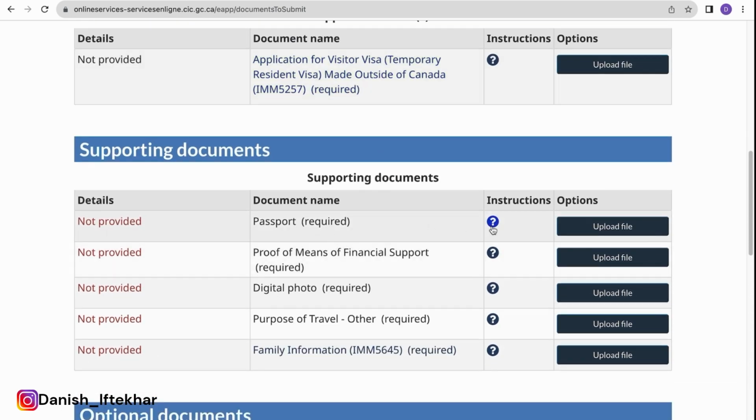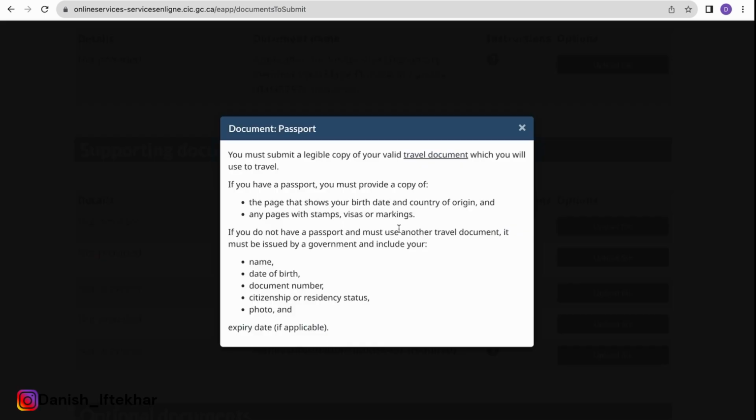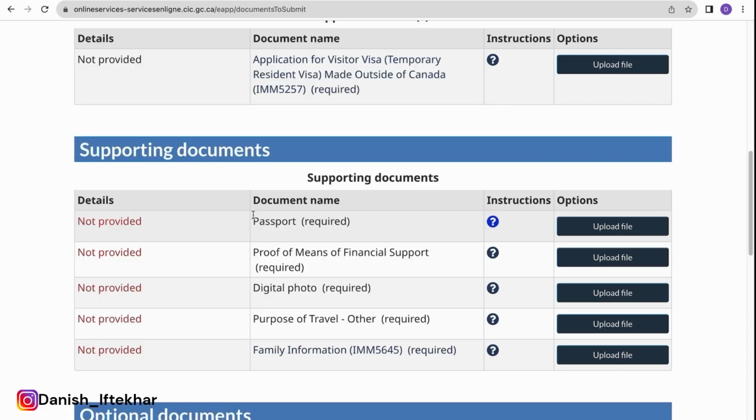Then there is your passport. So for passport, you need to take a photo of your first page, your last page, any pages with a stamp, visas or marking. Make one PDF of all those pages. Come here and upload that file. Make sure that the file size is not more than 4 MB.